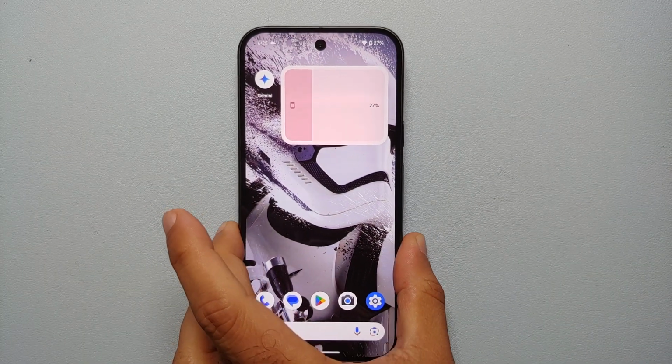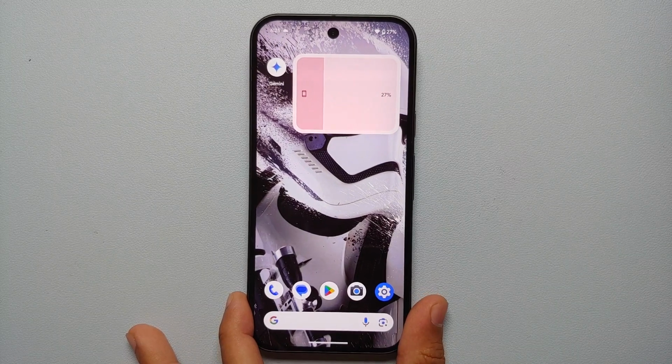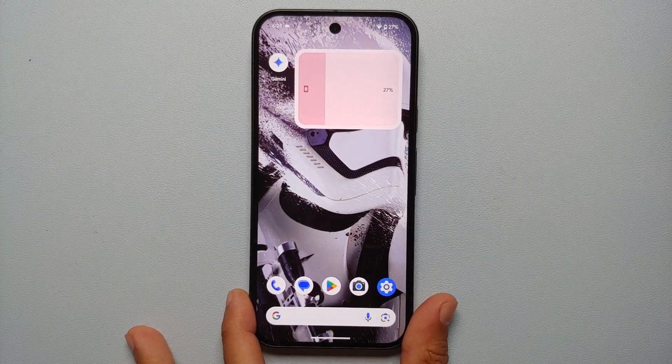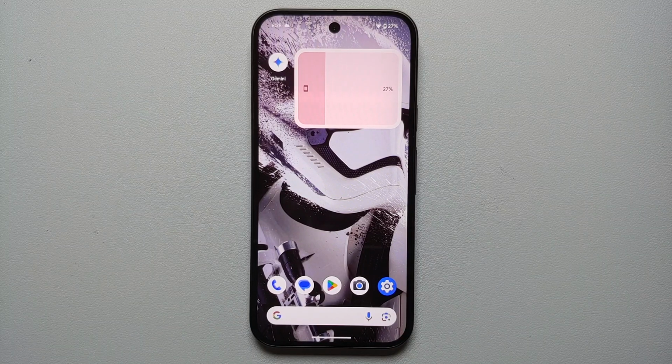And there it is, peeps. Those were the two ways of disabling Google Gemini and switching back to Google Assistant on your Pixel 9, the Pixel 9 Pro, or the Google Pixel 9 Pro XL.